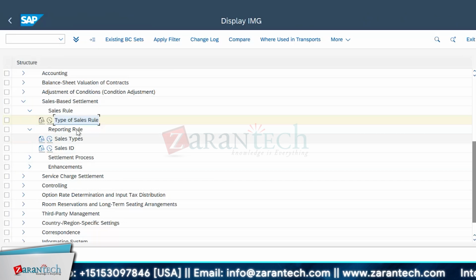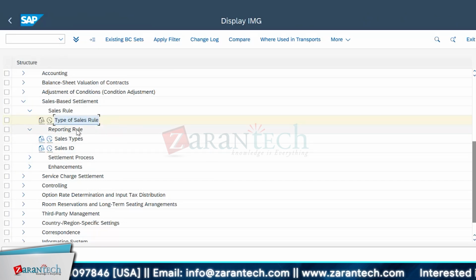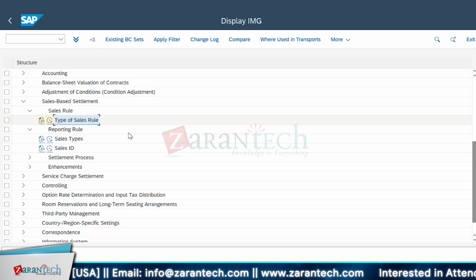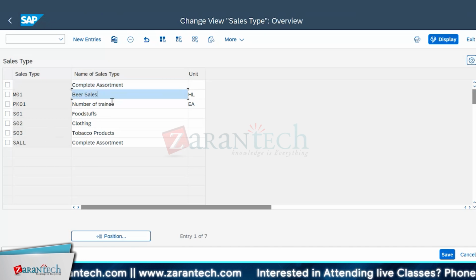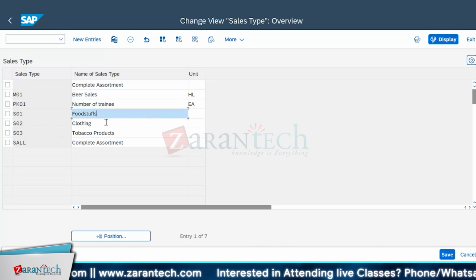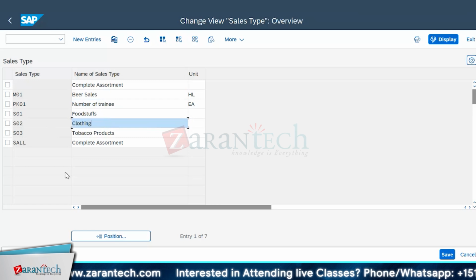Then they are talking about the reporting rule. Again, the sales type and sales rules will be different. Okay, sorry, it's the same. Sales type, what we define, same thing: beer sales, number of trainees, footsteps. Now, the difference is that in the above configuration settings we have just given our business types. But in this setting, sales type, we are going to provide the same details with units, how we are selling that. That is one of the important things.